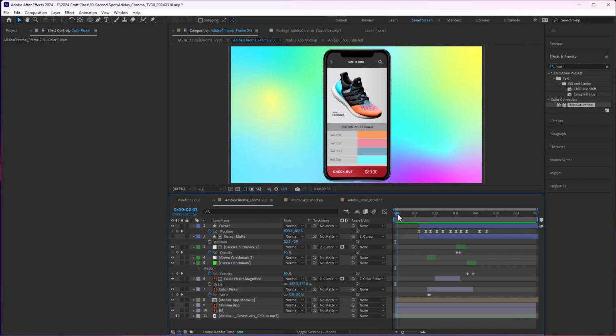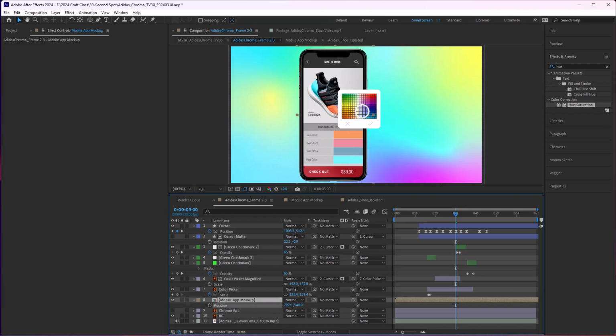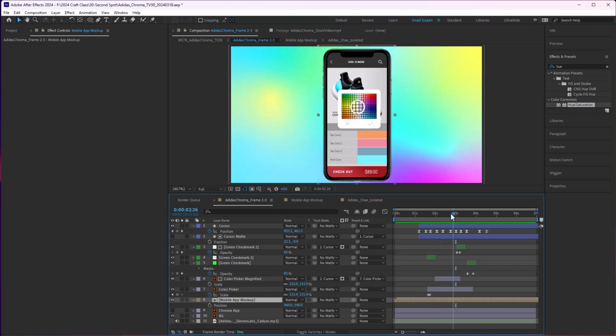There we go. Okay, next thing I want to focus on is bringing the phone in from the side of the screen. And to do that, we're going to have to parent all of these things to the phone, because right here is the mobile phone mockup. So if I hit P for position and move it around, nothing goes with it, especially those interaction buttons don't go with it either, and that's not good. So we want to make sure that we parent all this stuff to this mobile phone mockup composition so everything can move with it.